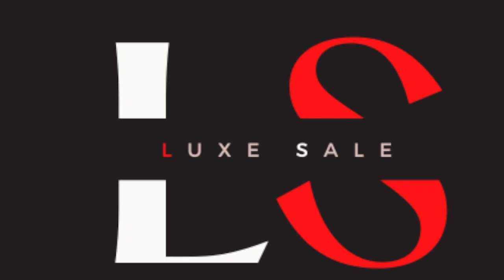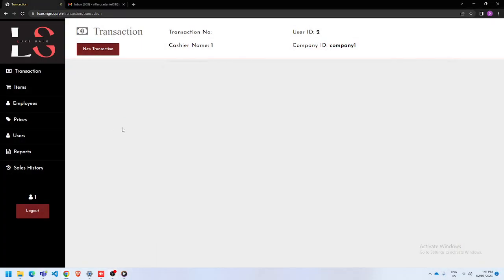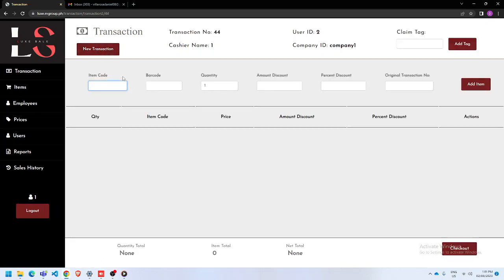As you can see at the top portion of the screen, there is a new transaction button, and it also displays the name of the logged-in cashier, their user ID, the current transaction number, and the company that you belong to. To start a new transaction, click the New Transaction button. Now the more detailed transaction page will appear.